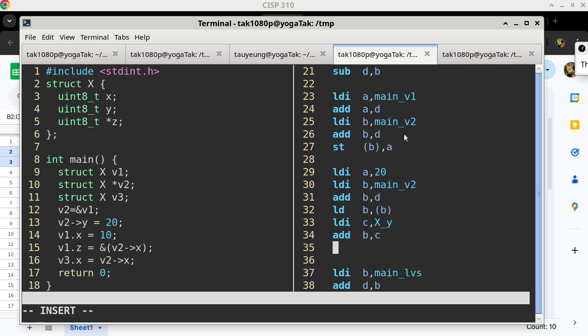So now instead of B having the address of the structure, B now has the address of member Y of the structure that I need to access, which means I only need one more instruction to finish this code. Okay, I just need a store. B is already the address of member Y of V2, so I just need a store. A already has a constant of 20. We are now done. We are done with line 13.